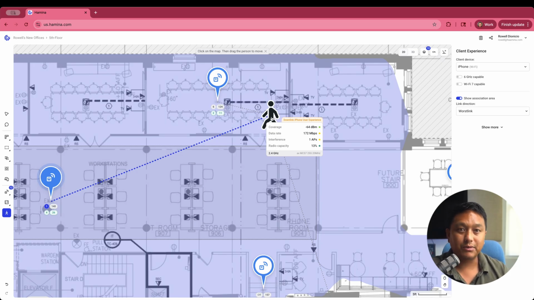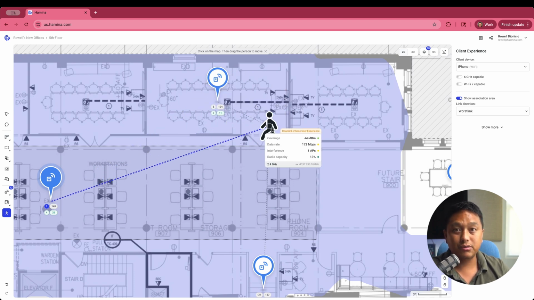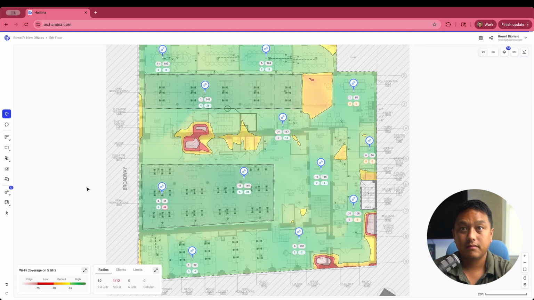Because iPhones and Apple devices tend to be a little bit more sticky, right where I have this person at, it's saying from its AP connected to over here, it's negative 64 dBm. It's probably not going to change to another access point. And so that's why when you have APs that are too close to each other, you don't want that, because the device won't select the nearest AP.